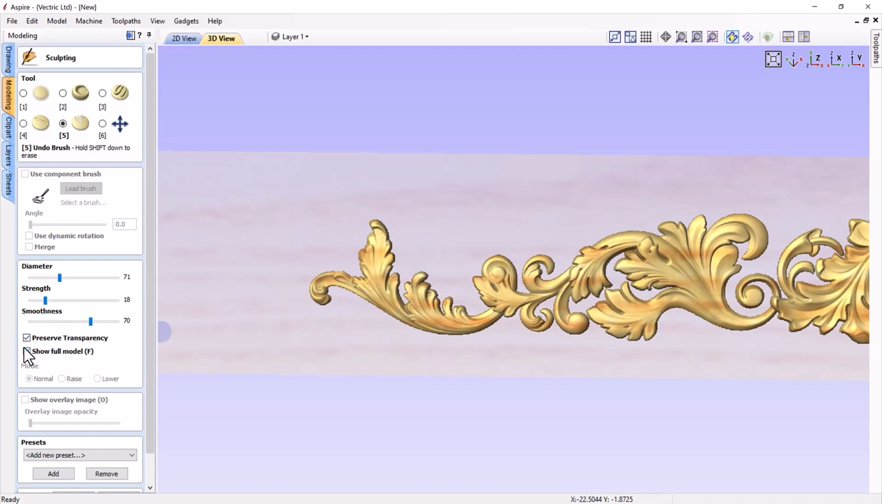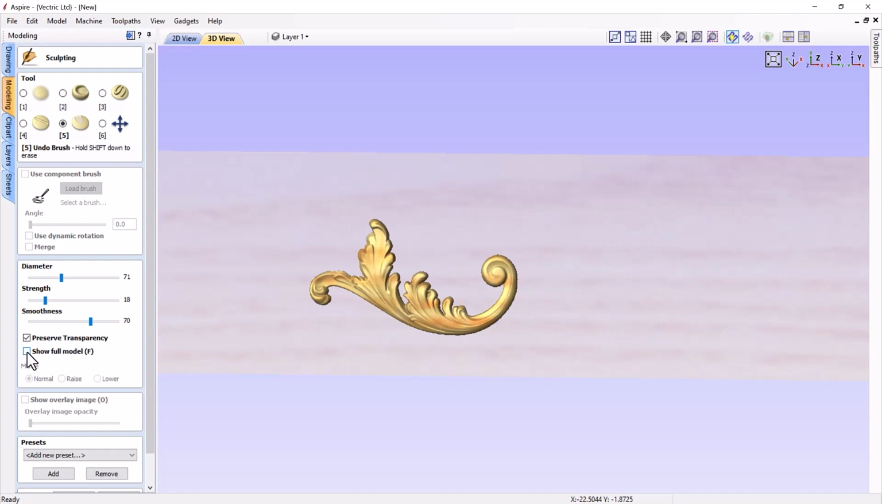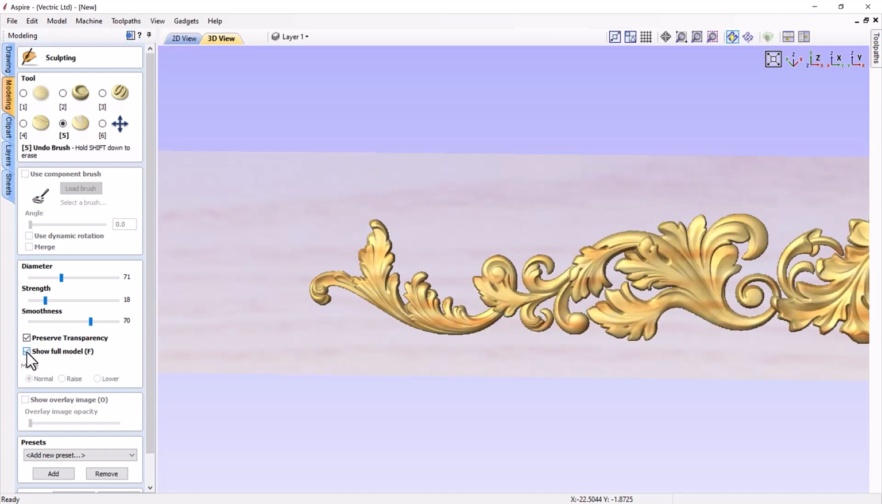And I can show or hide my full model. If I click that off, you'll see that all the extra components are hidden. If I turn it back on again, then you'll see all those components come back up again. That's important because with those in view, I can see exactly what I'm going to be doing when I erase this bit off of the end of this flourish.